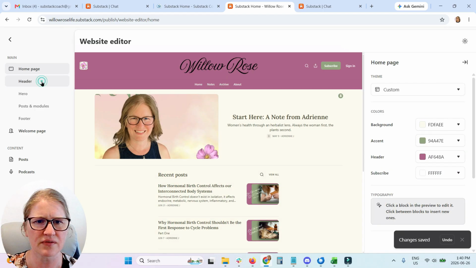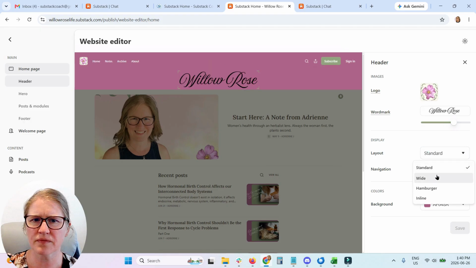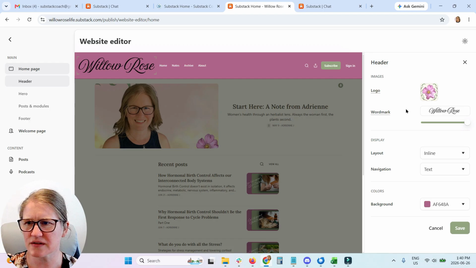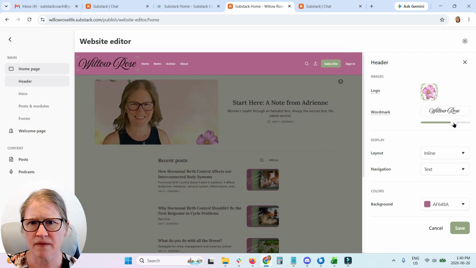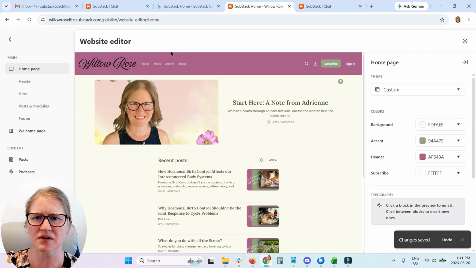I'm just going to save that for now and go back in. I prefer to do other layouts just for fun. I'm actually going to use the inline. This hides the logo, but it has now my word mark up at the top, and I'm going to make that a little smaller, like so. Navigation, I'm going to actually change to buttons, and we will save that. Okay, so now I'm happy with the header for now. I want to change the navigation, but I'll come back to that.